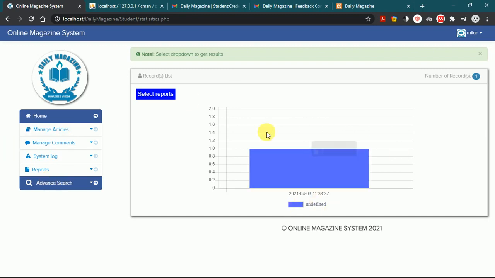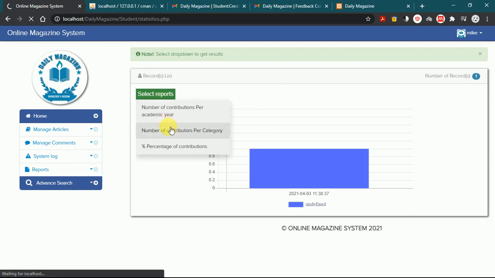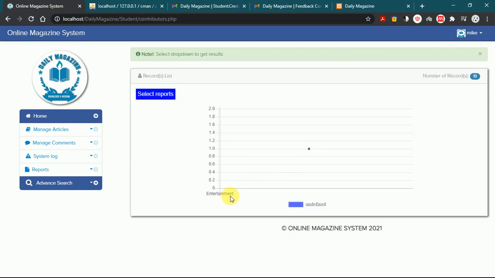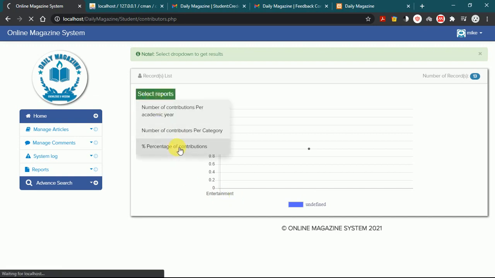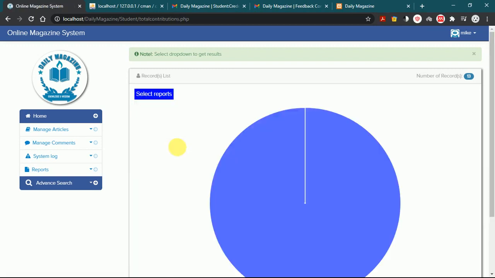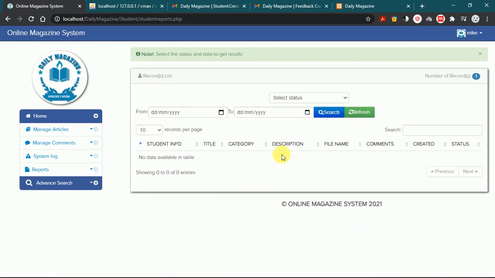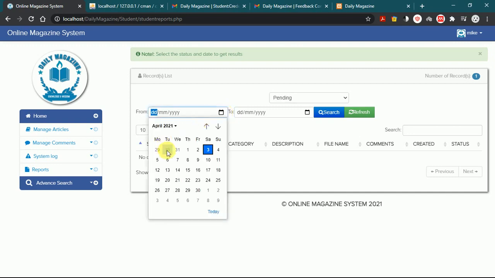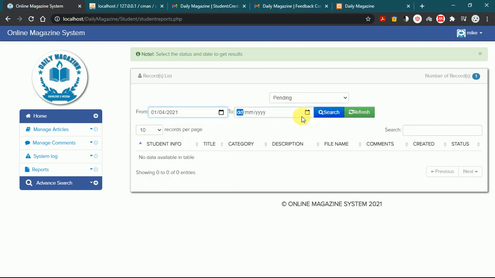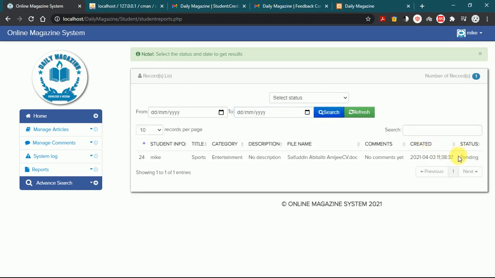For reporting purposes, I can only view my specific contributions that have been listed. So I can only see one article which I listed recently. Then we have the number of contributions which I uploaded under the category entertainment, and the percentage of contributions. Alright, so I just have one. For the article data, I can only view my own details. So let's say from 1st till 6th, I have a pending article at the moment. There you go, the status is still pending, right?